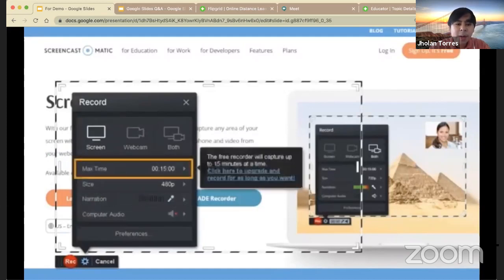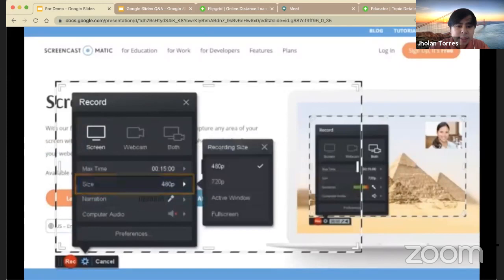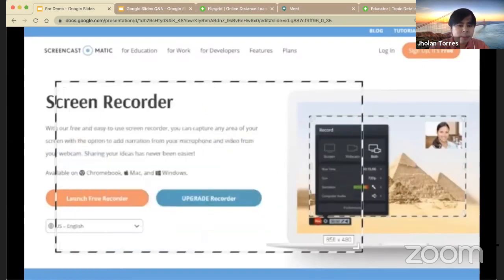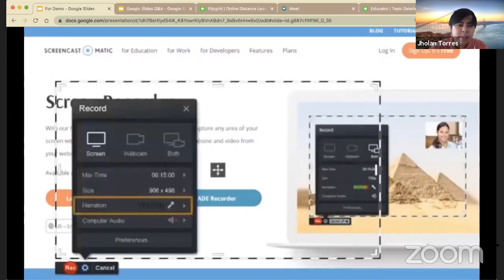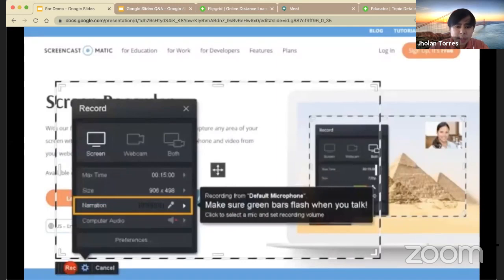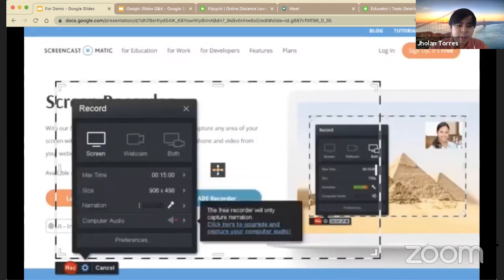And then of course, what is the maximum time? The maximum time for Screenomatic is 15 minutes since this is free. But if you want to upgrade to a premium account, okay lang, pwede naman. Then you can also choose the size of your recording. If you want 480p, 720p, you can choose that, or you can just move this box for your size. And of course, the narration: make sure that it's working. You can see it moving while you're talking. Then the default microphone, of course, is your cell phone.